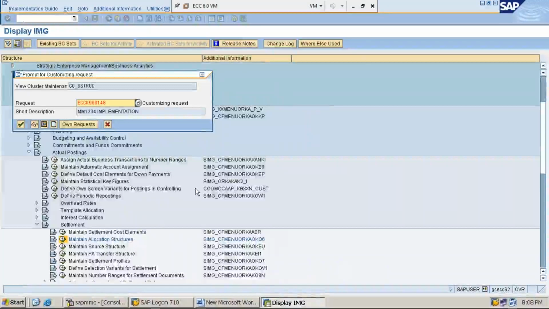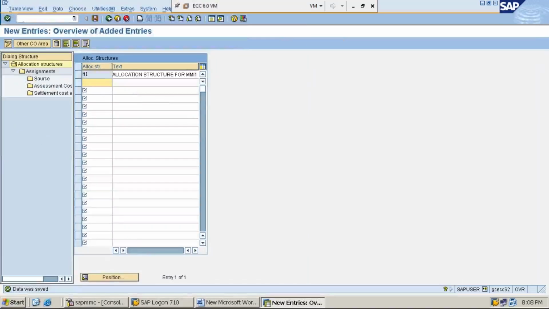You get the message data was saved. Continuation please, not yet over. Select allocation structure MI with color. I repeat once again, select allocation structure MI with color.